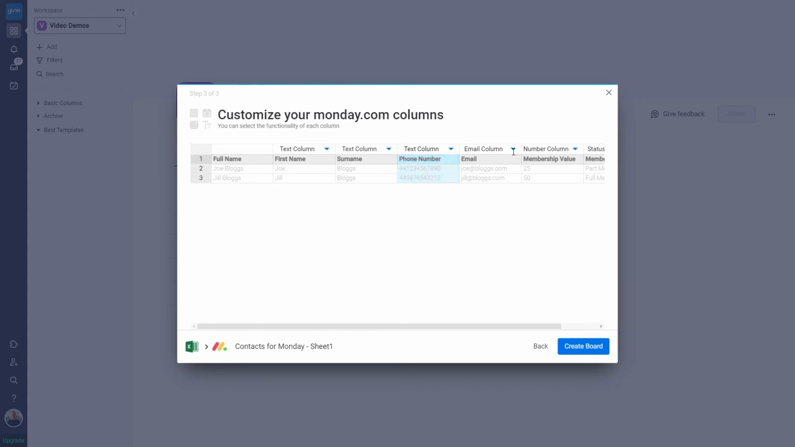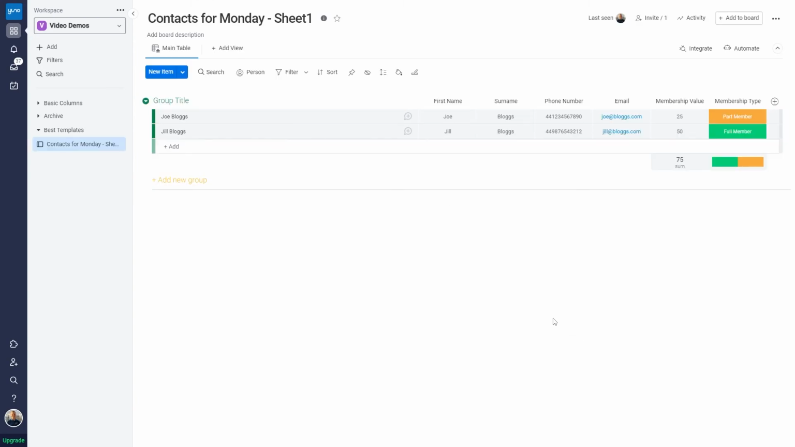So next, email column, that's correct. Number column for membership value, I'm going to leave that, and status column for membership type, I will also leave. All we have to do is create the board, and then we should be able to see our data come in. Then you just have to make the changes that you need to.